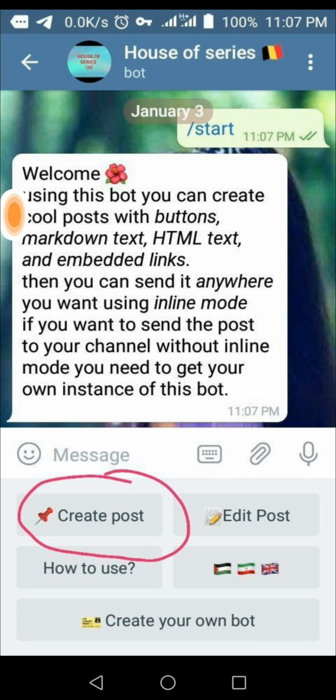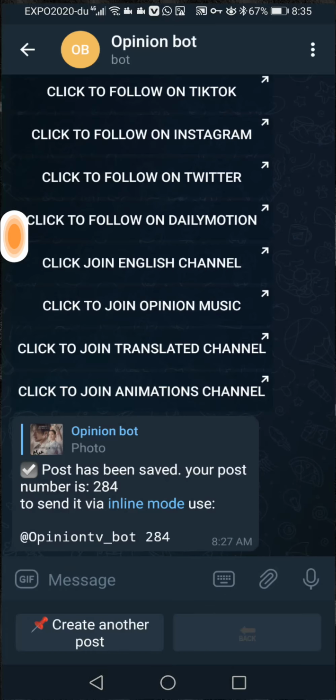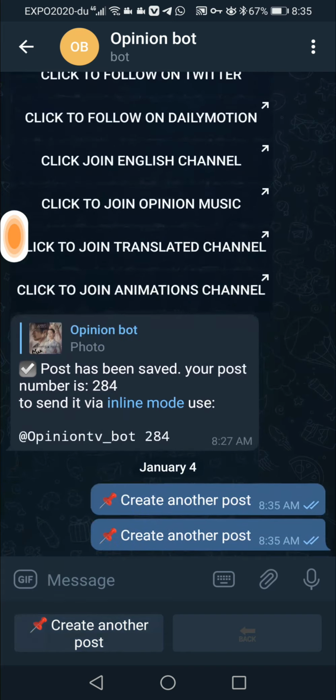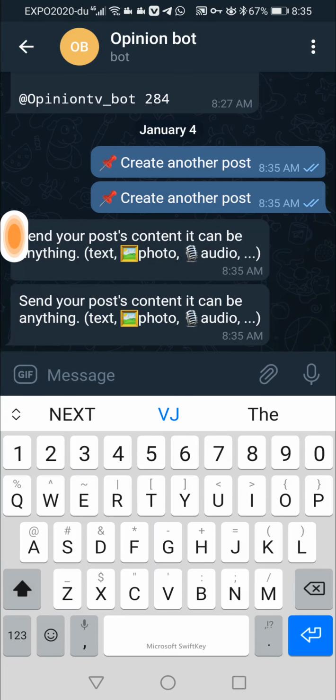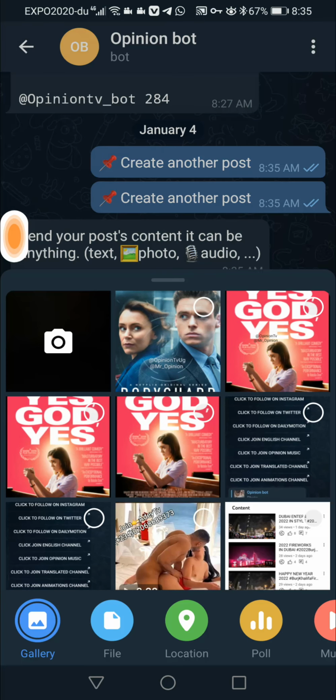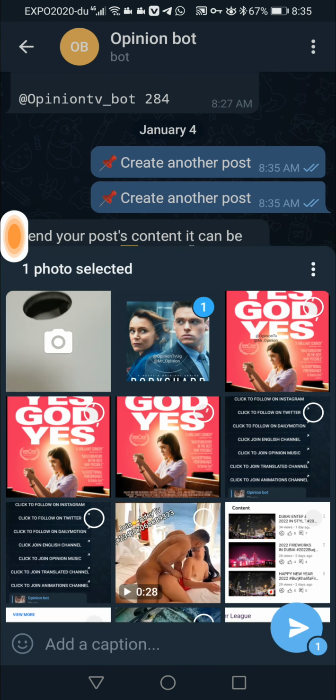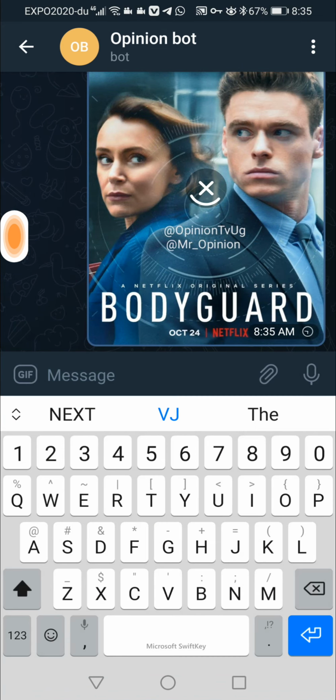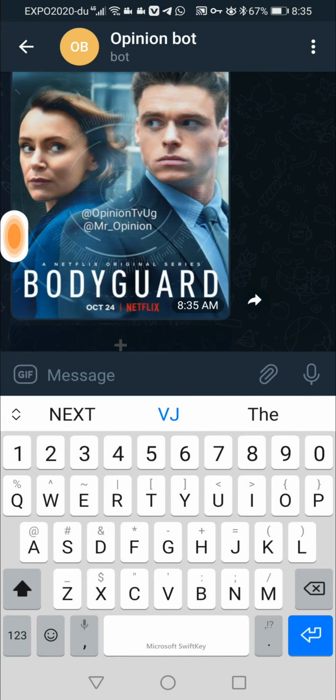What we are going to do is, let's create another post. So like this. You click on create another post. I've clicked twice, I had to click once, but it's okay. We are going to create a post of bodyguard. So you put your post up.